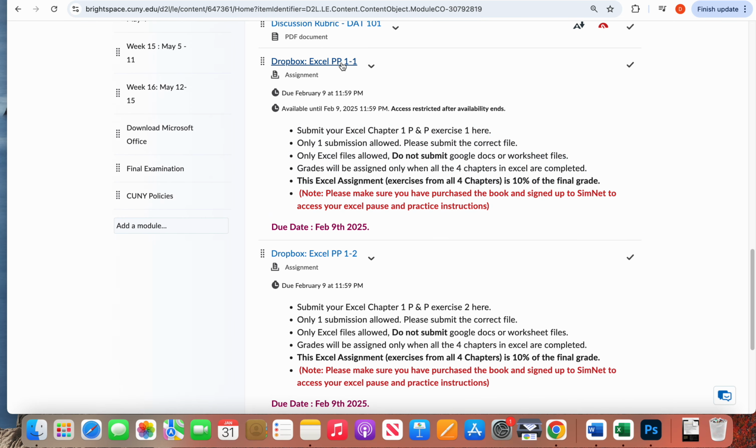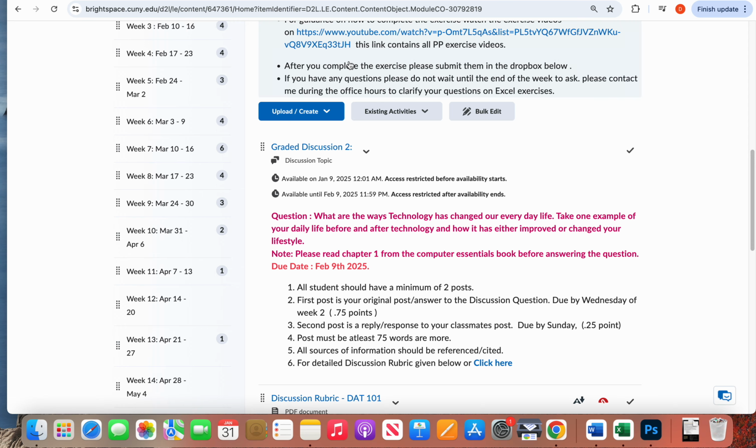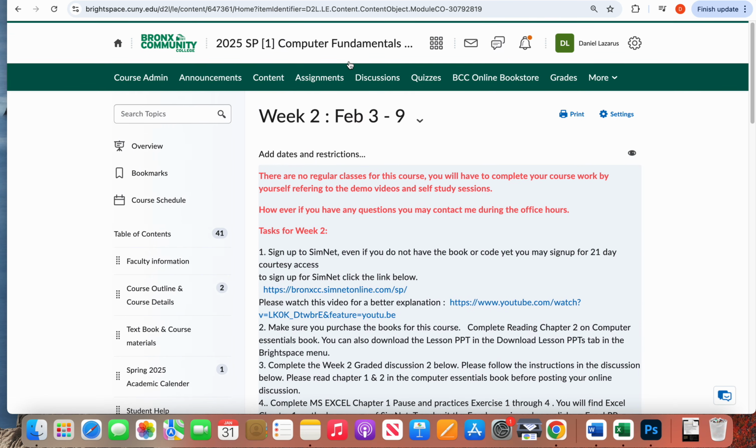It's the same thing with your drop boxes. It's due by February 9th, 11:59 p.m., and the access ends after 11:59. You may see the name Dropbox Excel 1-1, but when you click on that, you will not be able to submit. So make sure all of you follow the deadlines. The deadlines are very important for this class, and you cannot go back on any of them.